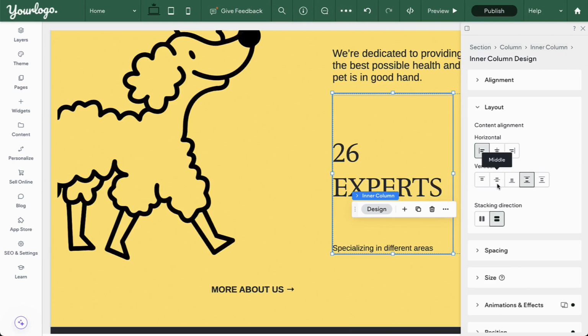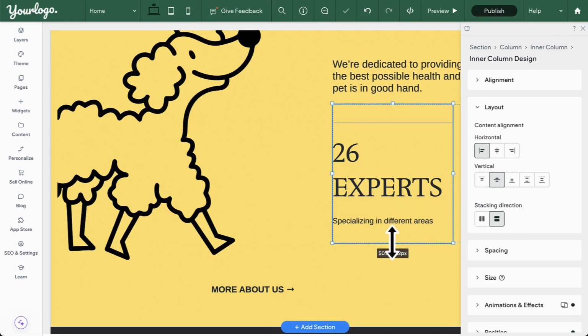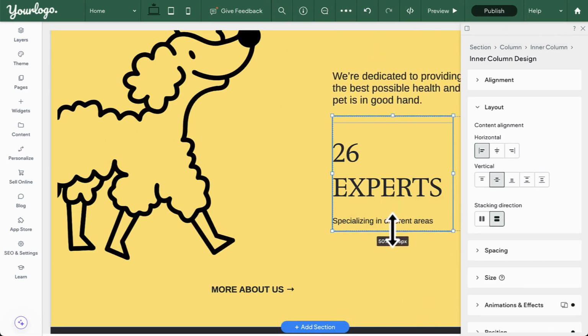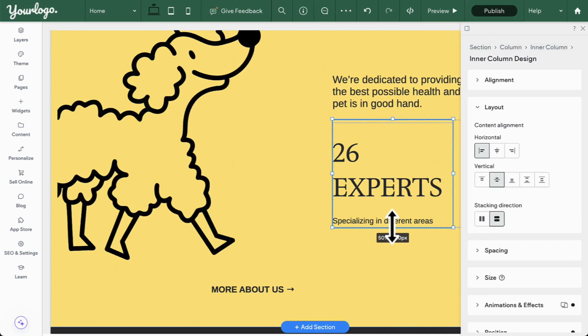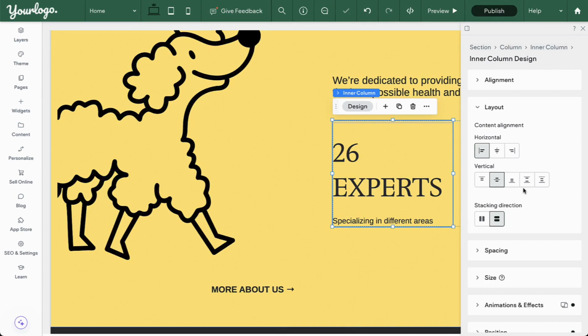Aligning widgets at the column level is ideal when they all share the same alignment. It lets you apply a consistent setting to everything inside at once. However, if each widget needs a different alignment, it's better to set those individually. For this inner column, I've resized it back to its original, smaller height and set the vertical content alignment to space between.